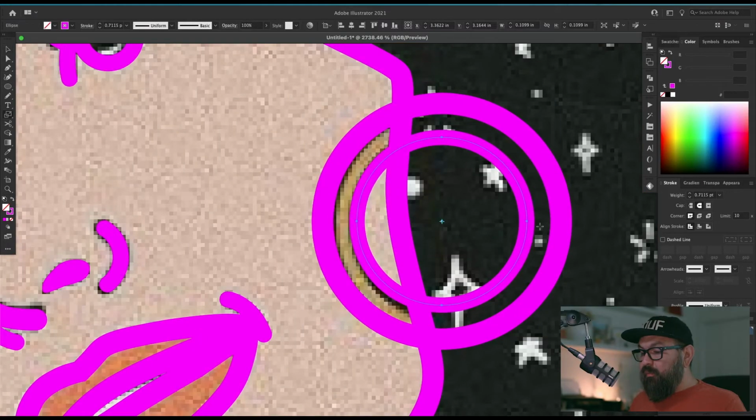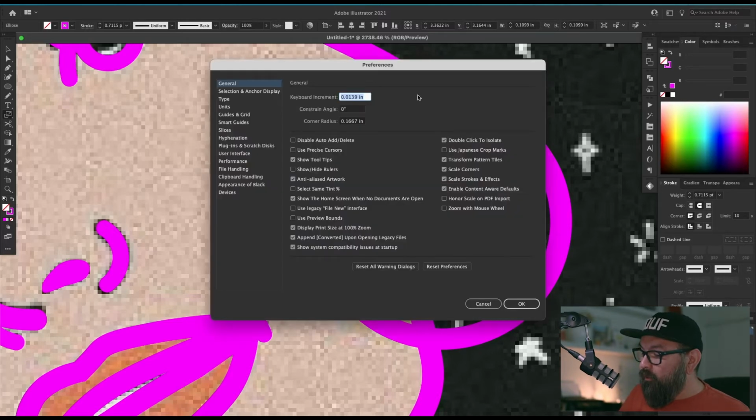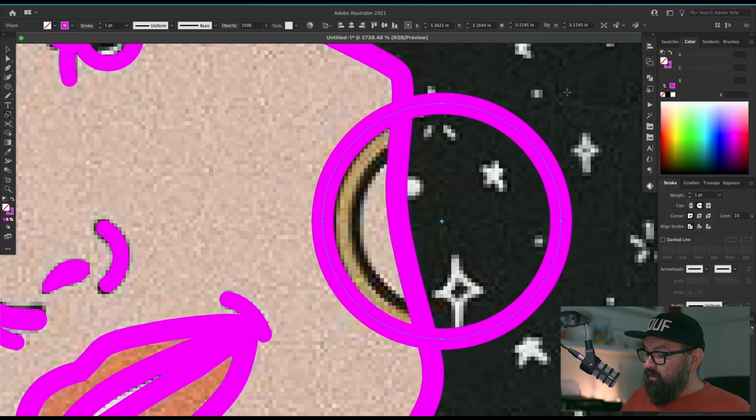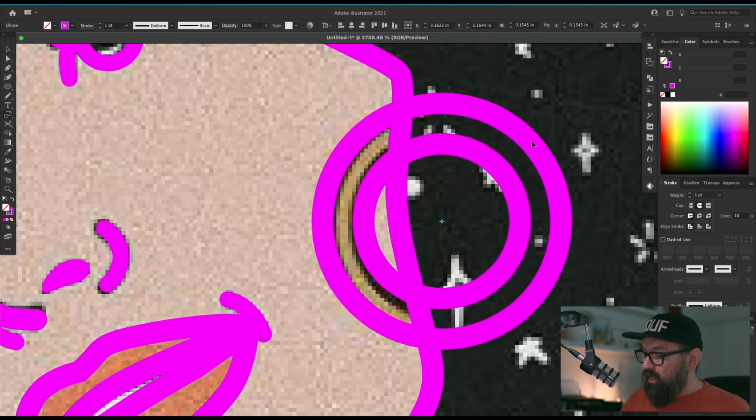So if you ever have this problem where your strokes are scaling with your shapes whenever you make them bigger or smaller, just press Command K. It'll open your preferences and uncheck Scale Strokes and Effects. Now, when you shrink something that you've copied, it should stay in perfect proportions.